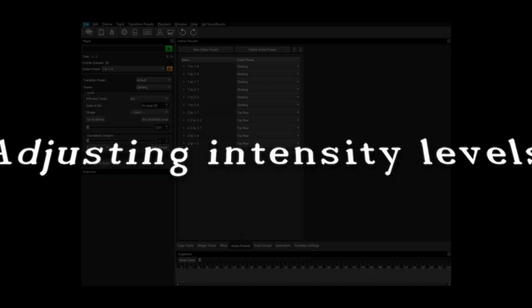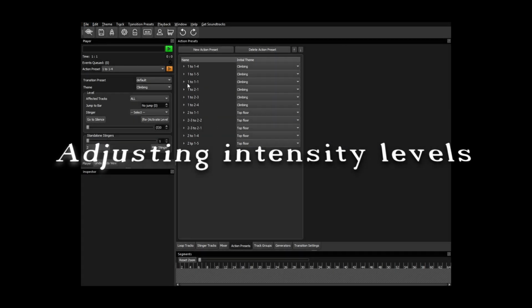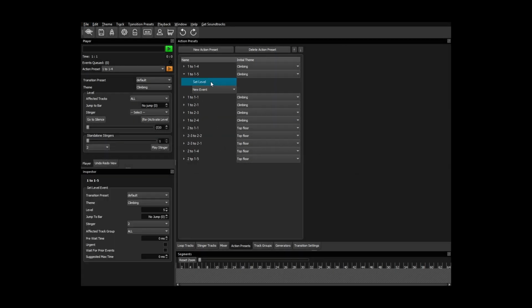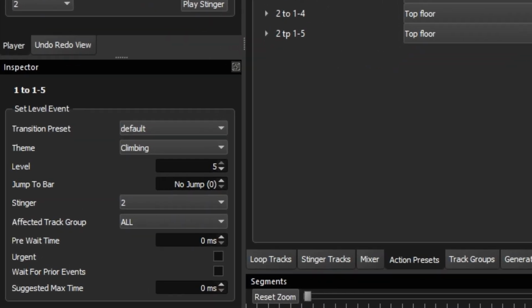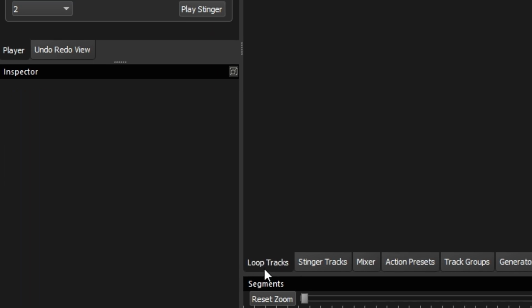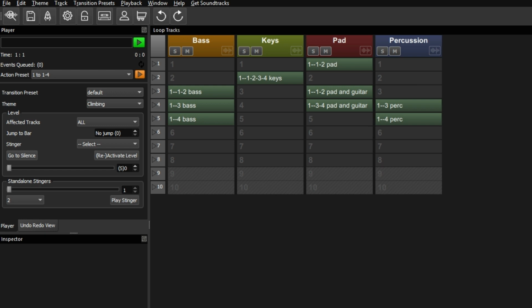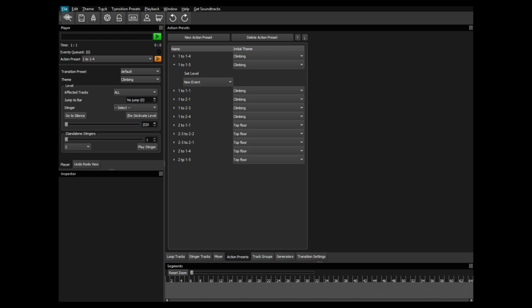Anyway, here's another thing. I defined a few action presets in this project. And using a set level event, I defined the theme and the level where it needs to jump to. Now, I think it's pretty realistic when you're implementing this music that you want to try out a few things and add some levels and remove some levels. But if you already have some action presets defined, it's important to know that the levels that were referenced are not going to automatically update. So the moment you start messing around with new levels, you're also going to have to go back to your action presets and mess around with those as well.